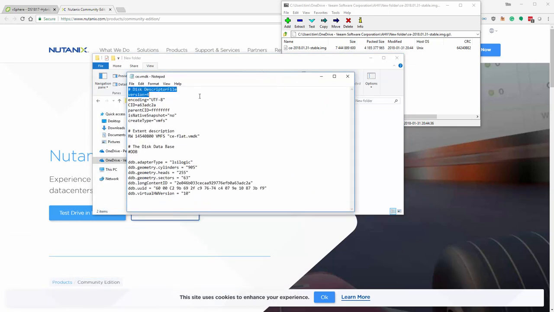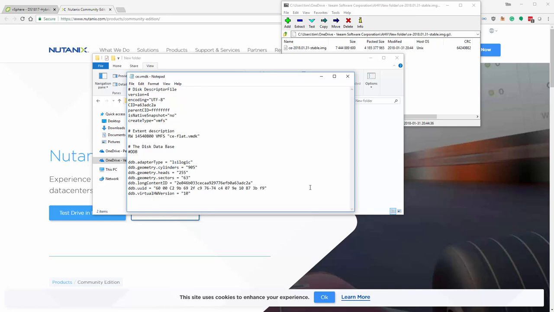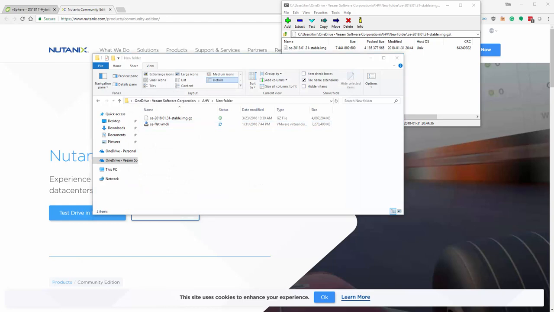So what we need to do is create a file called ce.vmdk, and this is the information that we're going to put in it. Now, I'll put this in the description so it's easier for you to copy and paste, but essentially we're referencing that CE flat file and giving it the extents and some geometry of that disk. So we'll go ahead and create that file and copy it over here into our directory.